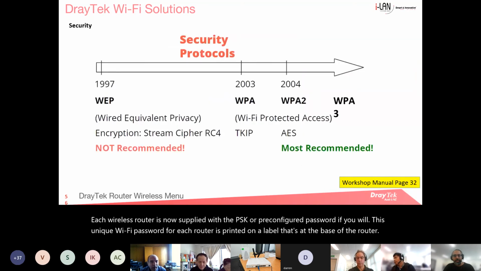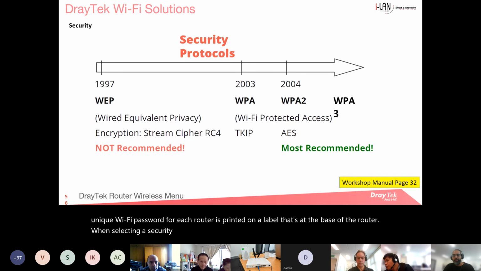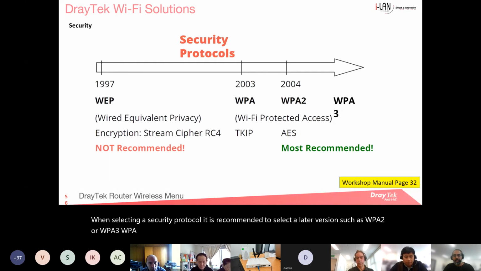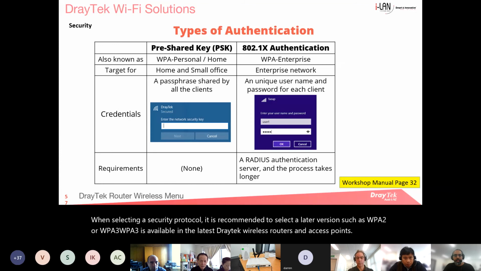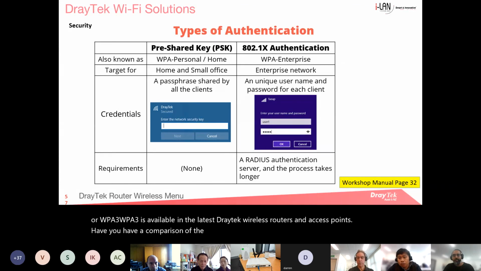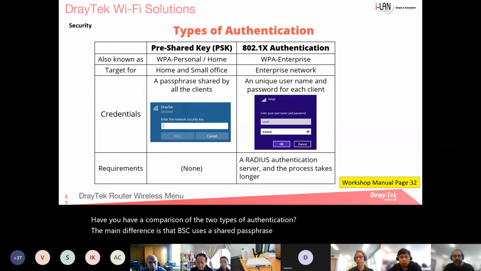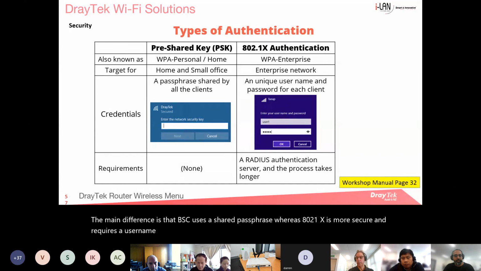When selecting a security protocol, it is recommended to select a later version such as WPA2 or WPA3. WPA3 is available in the latest Draytek wireless routers and access points. Here we have a comparison of the 2 types of authentication. The main difference is that PSK uses a shared passphrase, whereas 802.1x is more secure and requires a username and password for each client.